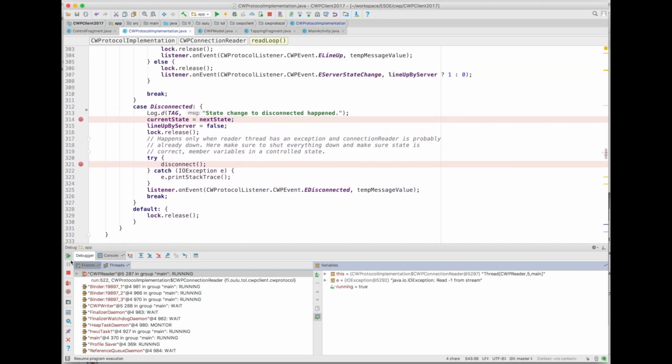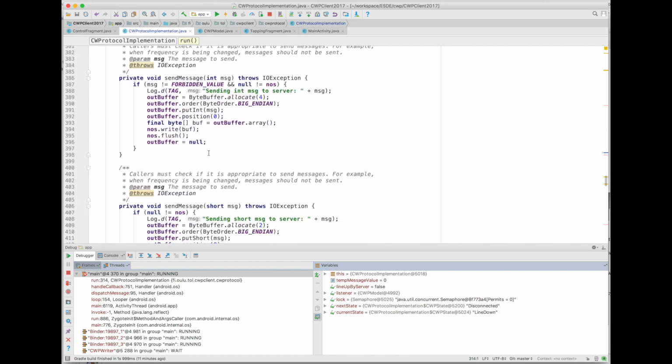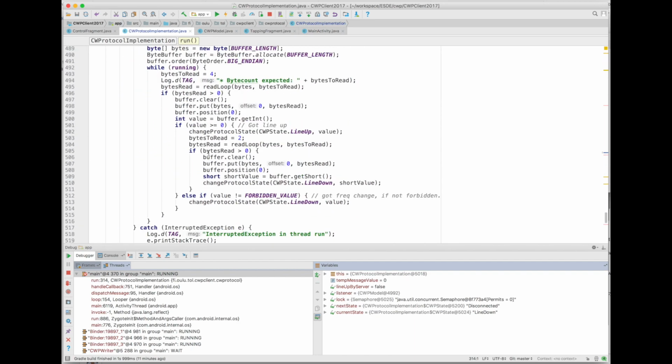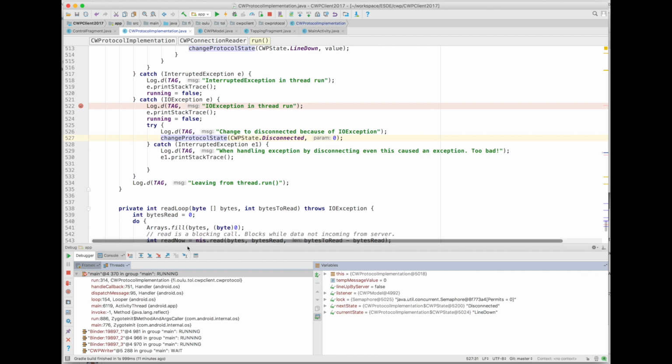So now when I resume the execution of the application, we are coming here in the disconnected event handling because the reader caught this exception and decided that it's time to change the protocol state to disconnected. So that's why we are there.